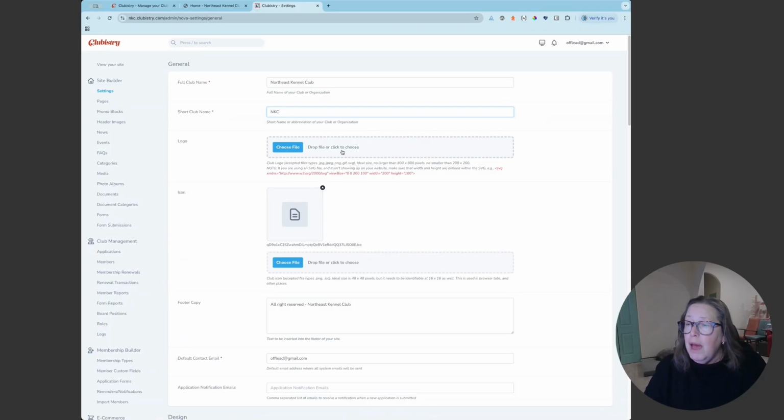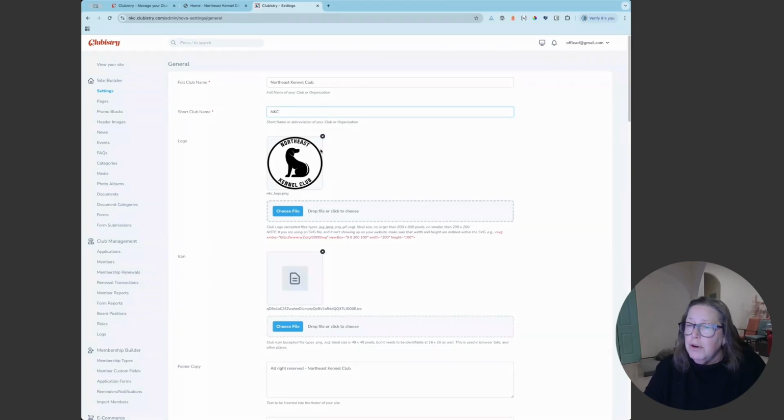And then you're going to add your club logo. And we happen to have a file ready for our club logo. And we actually have two of them, but we're going to try the round one first. Just drop that in and it will upload that file.